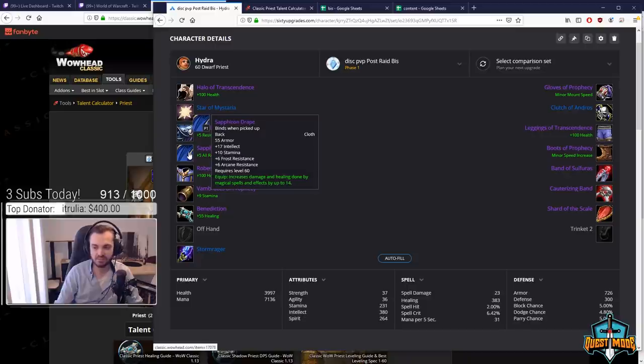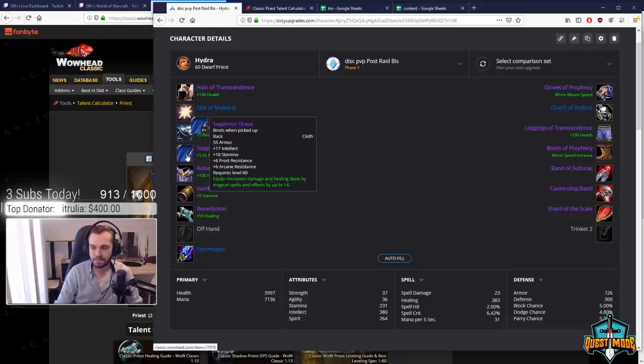Again, with the cloak, Saffron's Drape, there's no other cloaks that really come close. That's from Anixia as well. So that's an easy pickup. Not many people want that, so you might have quite an easy time getting that. It's got some nice arcane res on as well, so you can use it against mages and that sort of stuff.